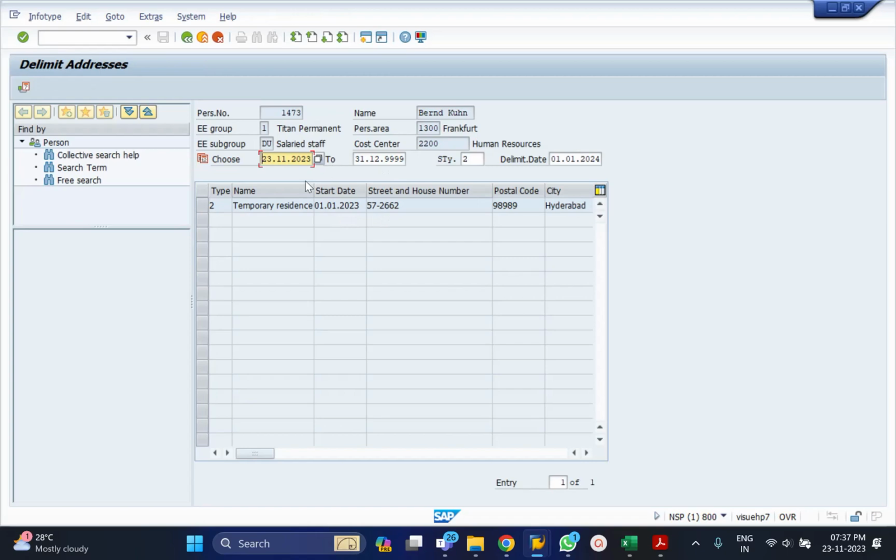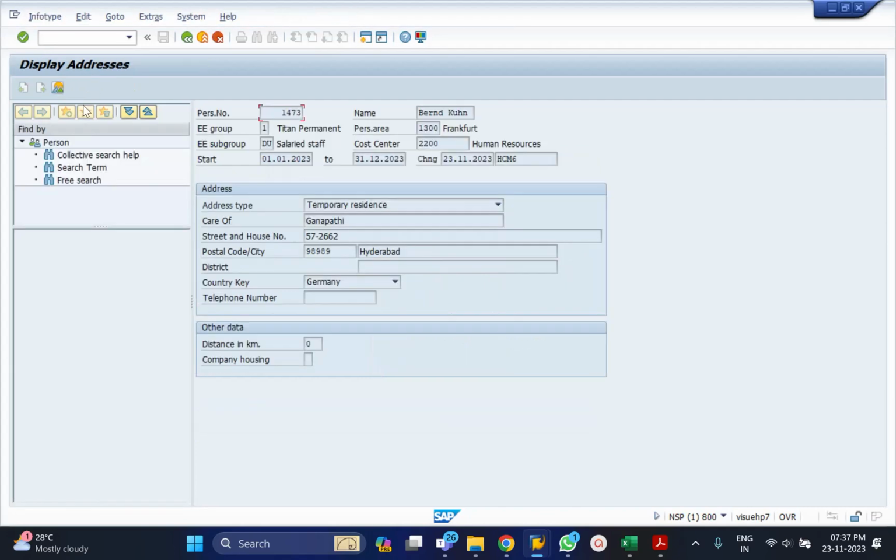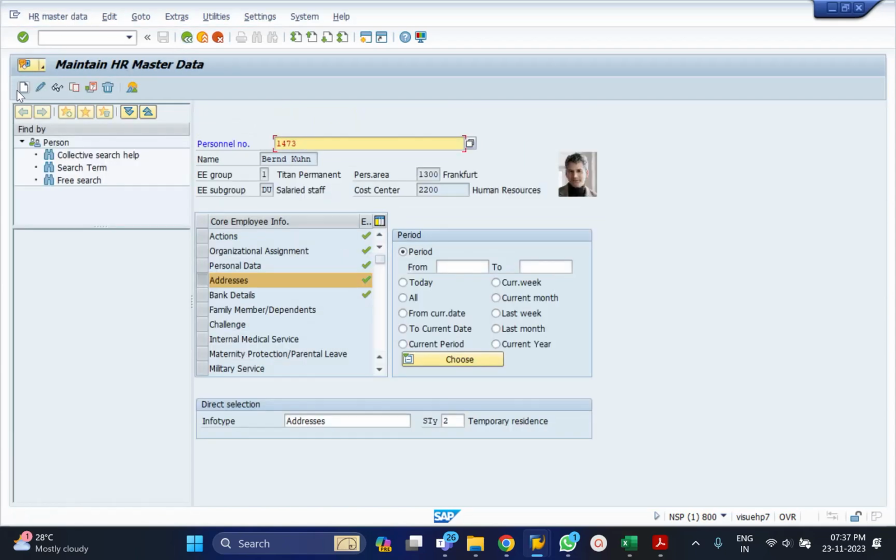If you see the records, you can find the record, select it, and then again click on this delimit function. Now you got a pop-up here, records delimited. Let's see what has happened to that particular record. See, now the system automatically delimited the address to 31/12/2023. So now you are clear with how you can create, edit, see, copy, delimit, delete, and overview whenever there are more than 2 or 3 records.